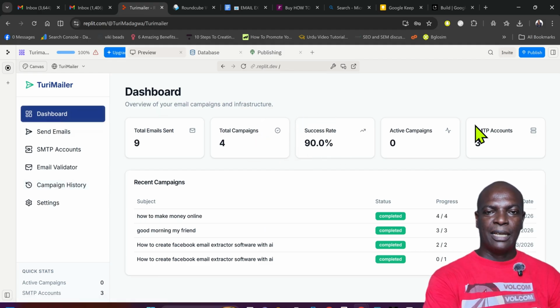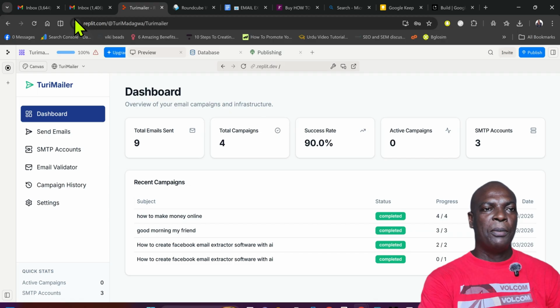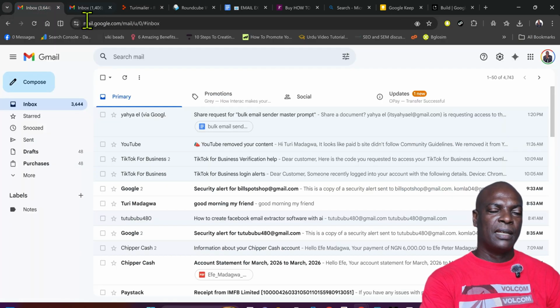So this is the dashboard. It will show you everything. You can see success rate 90%, SMTP 3, and these are the emails that it has sent. So let me now go to my inbox to check it. This is the first email that I had.